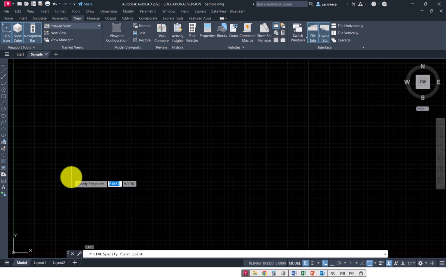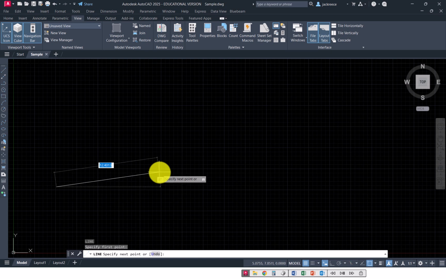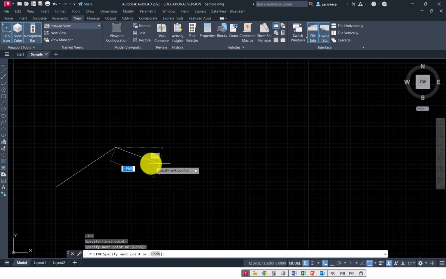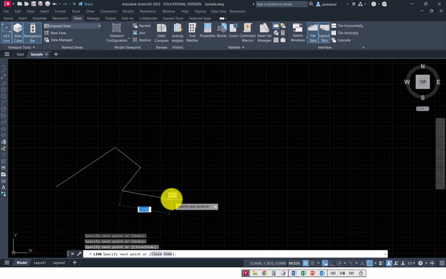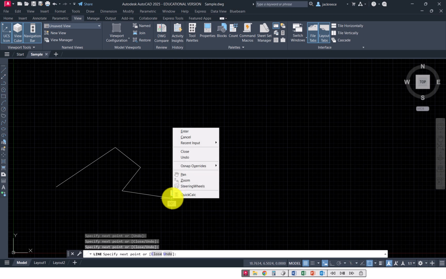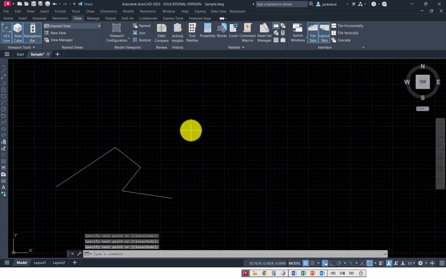And so I can click a place, and then I can drag out, and it's showing me the distance that I'm going so far and the angle that I'm at. Okay, and so I can click, and the line command stays active until you either right-click or press escape. So you can right-click the mouse and go enter, and then that ends the command. Or you could press the escape key and it will end the command.